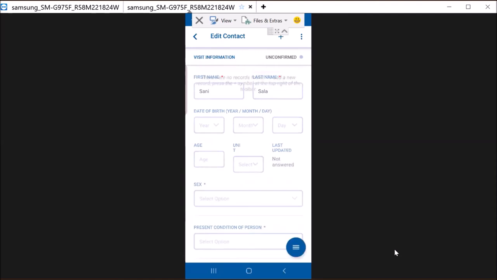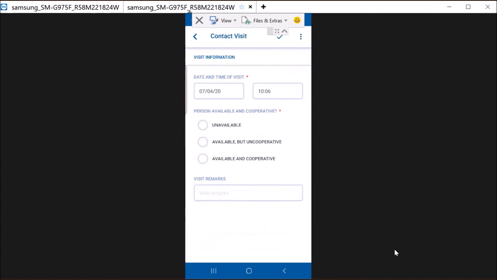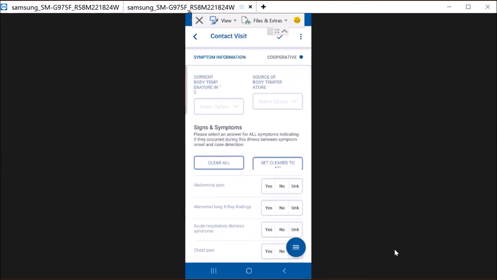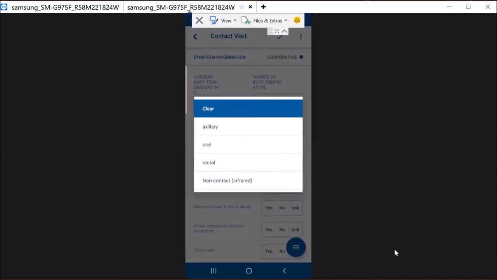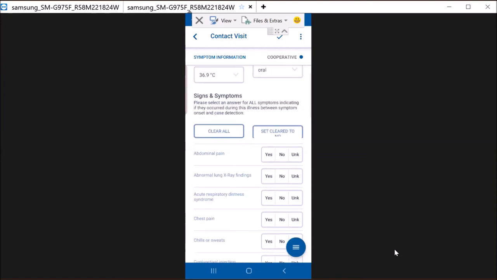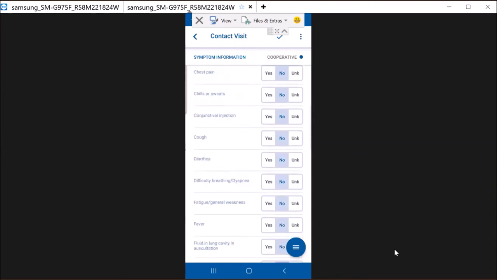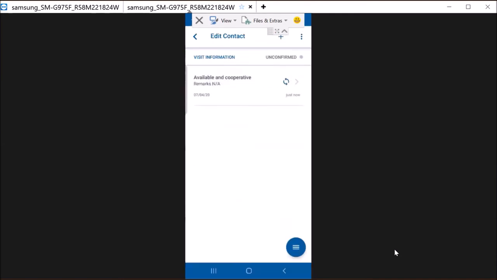I want to look at the follow-up information. This is for COVID-19. You want to follow them up for 14 days, probably. And when you go to visit them in the field, they are either available or uncooperative, or available and cooperative, and you can talk to them and say, hey, we're here to check up on your symptoms. And when you go in there, what you see is current body temperature. The person is fine, 36 degrees. The temperature was from the mouth. And then the person doesn't have any symptoms. So you just hit clear, no, because he doesn't have any symptoms. This is day one. So you have the first visit.